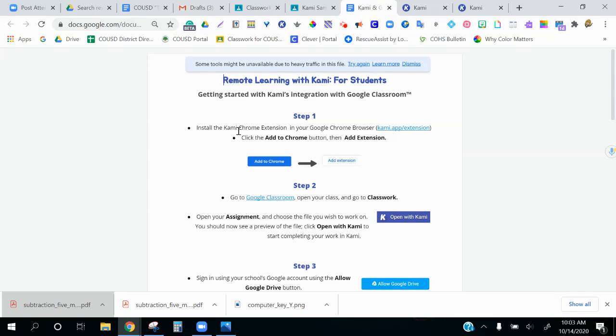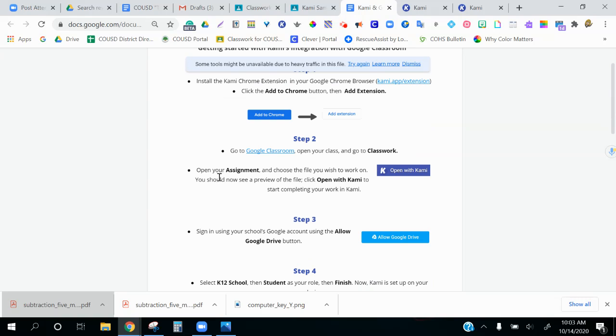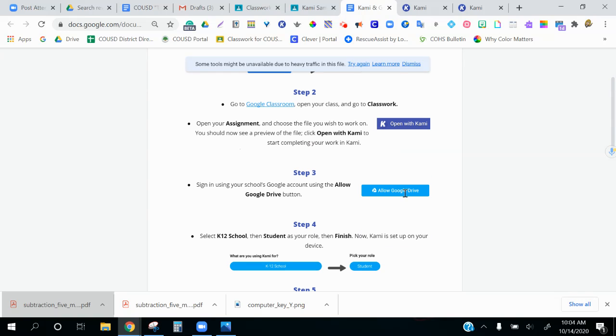It tells them to install the Cami Chrome extension, and hopefully you've already advised them that the extension is already on their district-wide Chromebook. If they are using a separate device, their own device, then they will want to actually install the Cami extension themselves. Open the assignment, they're going to see this purple button and they want to press open with Cami. If they haven't signed in, they'll go ahead and sign in with their student mail account. And of course, if they're going in through Clever, they'll already be signed in, so the assignment will just open.